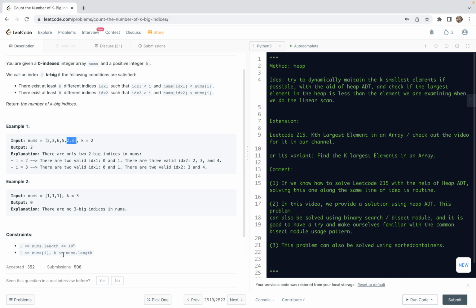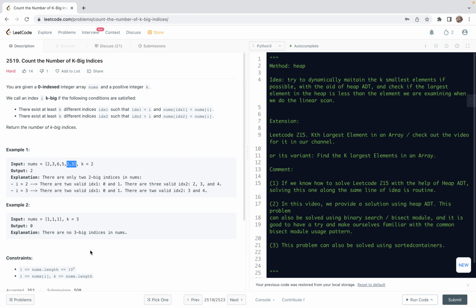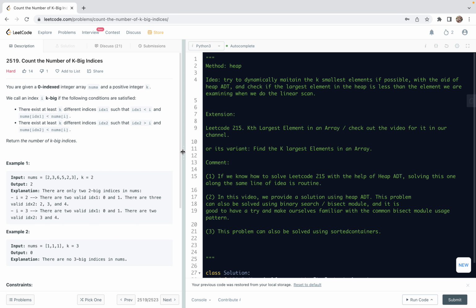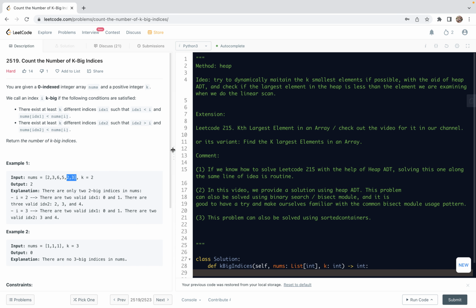So before we do the analysis, let's also look at the constraints. First, the list is not empty, and its length is bounded above by 10 to the power 5. And the elements in the list and the k are bounded below by 1, in other words, positive, and bounded above by the length of the list. So with that said, we are ready to do the analysis.